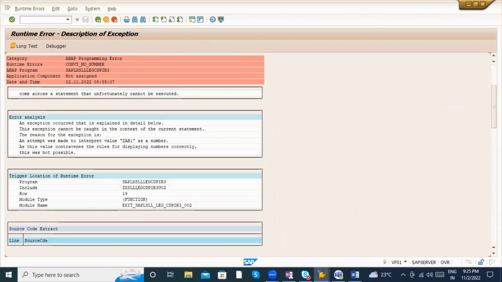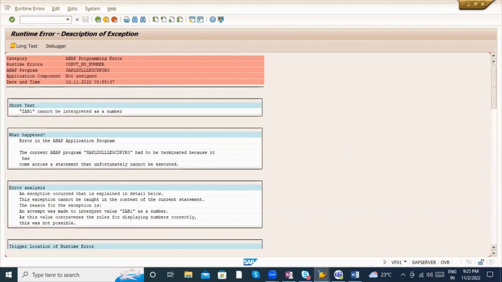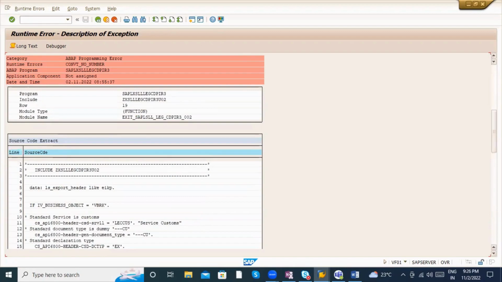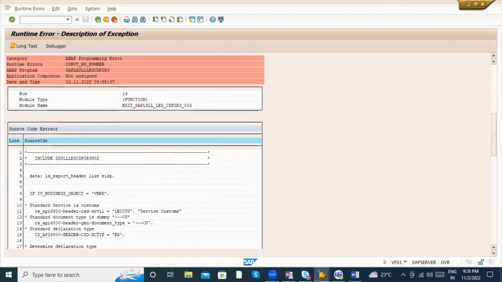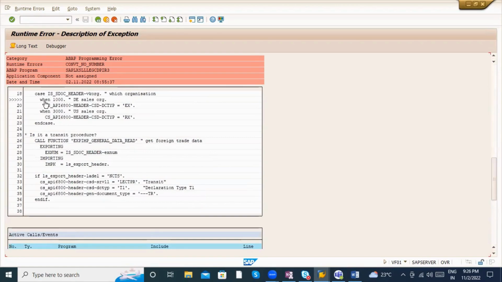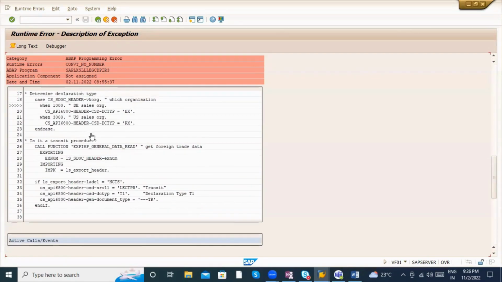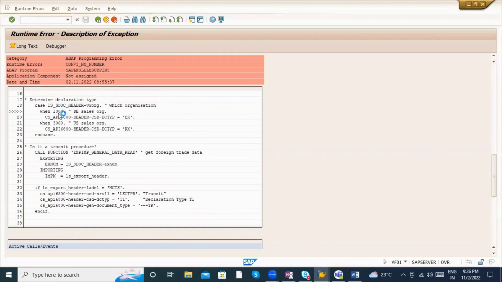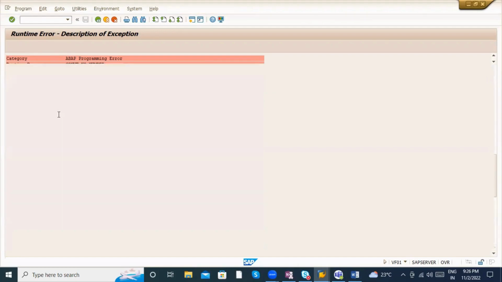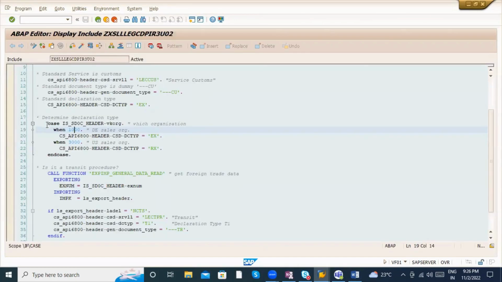In real time, when you're working on SAP, if you get this, we call it a dump, a runtime error. This generally goes to the technical team. There might be some statement which is mismatching, and in that case only we get the problem. Might be some problem with the statement here. Somebody declared the type as cleared when it is 1000. The document type should be EX.